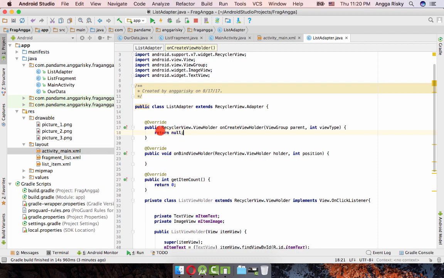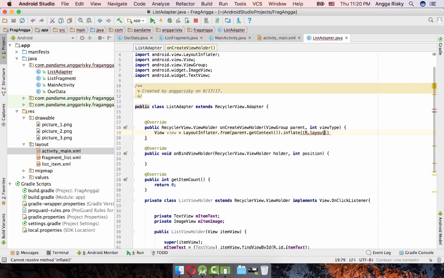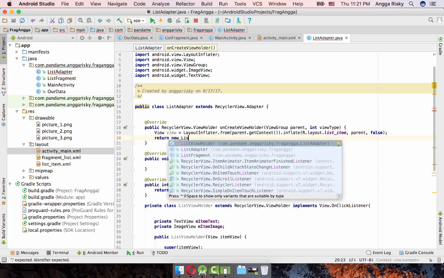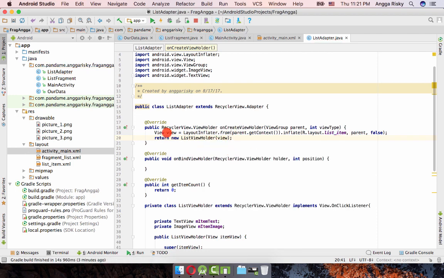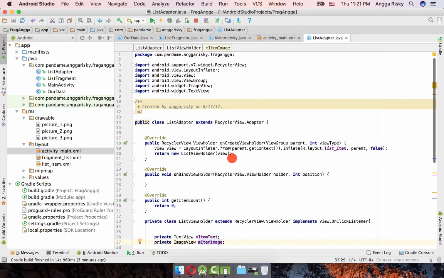Okay, so the first one is we need to create a new inflater here by using the View and LayoutInflater from. So this is by using the parent context and inflate the layout from the list item, and this is the parent. Okay, sorry, we need to remove this because we don't need double parenthesis, parent and false. Okay, and we need to return new ListViewHolder view. So from this we take the data from the list item and we return the ListViewHolder by the parameter, which is view, the data's list item, and ListViewHolder is from here. Okay, so all of them are connecting.